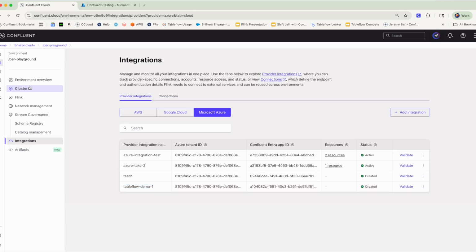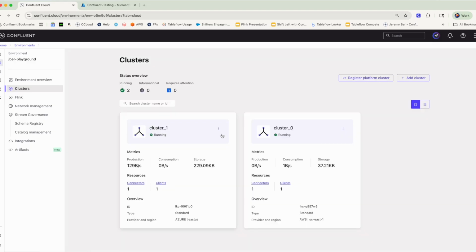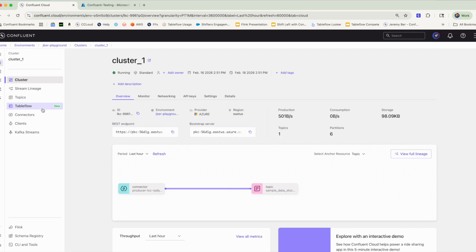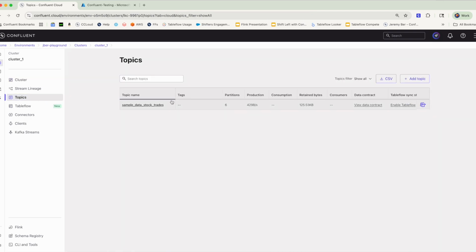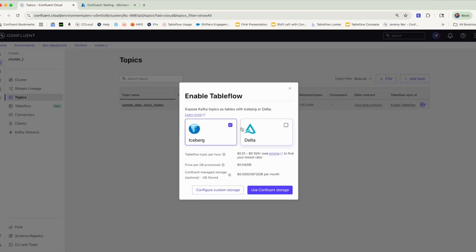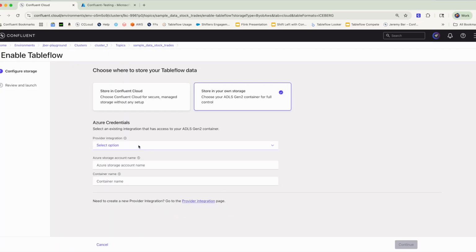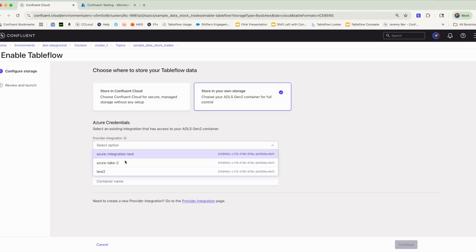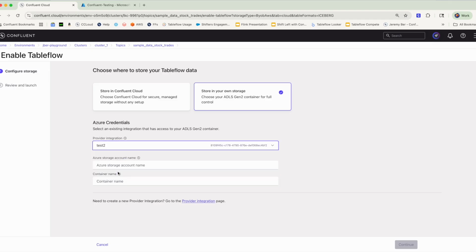Now let's go back to our cluster where we will then enable Tableflow. Let's make sure we select the right cluster here. Go to the topic, and I'll hit enable Tableflow. Configure with custom storage. And I think any of these should work since I did this before, but we'll just choose a random one for the provider integration. Now we need to provide the storage account name.